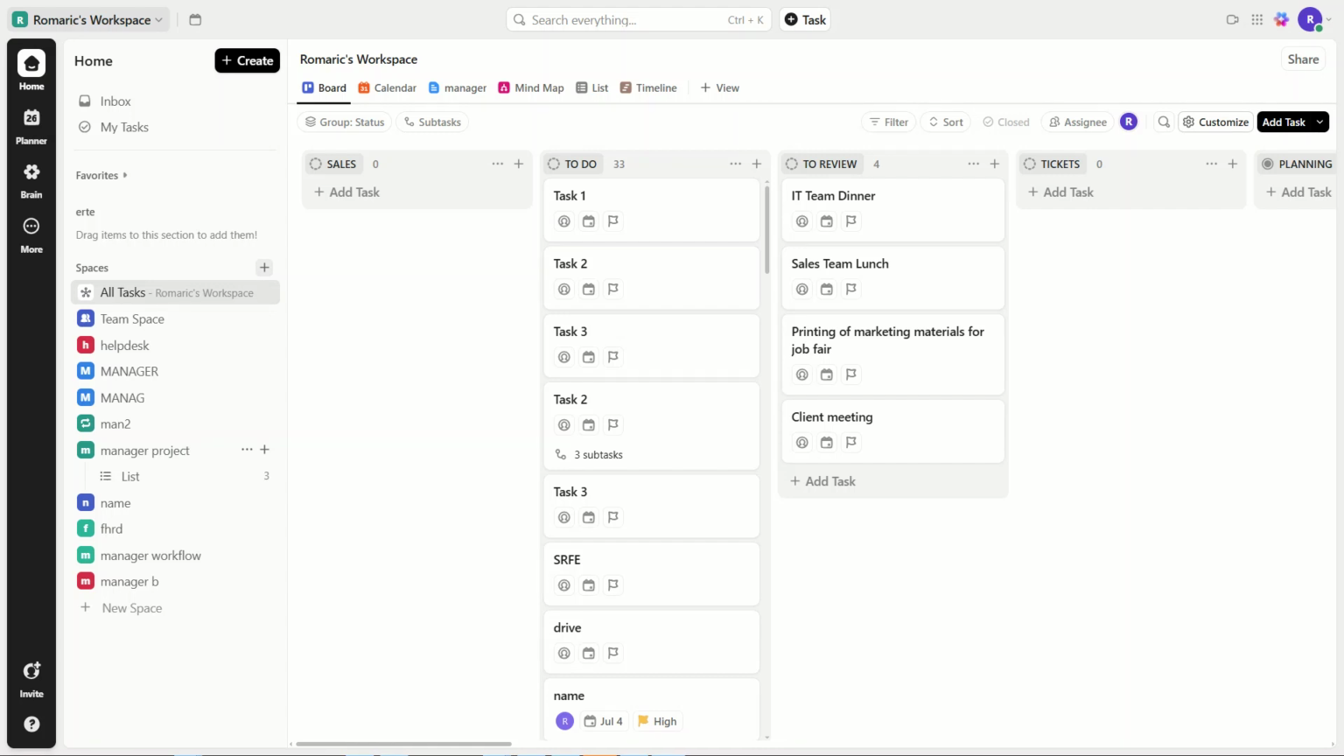Today, we're diving right into how to track project dependencies visually using ClickUp Gantt charts, your complete guide for 2025. This tool is a godsend in the world of project management, making your workflow more streamlined and efficient. So let's kick things off.